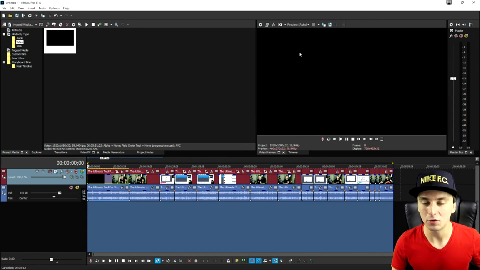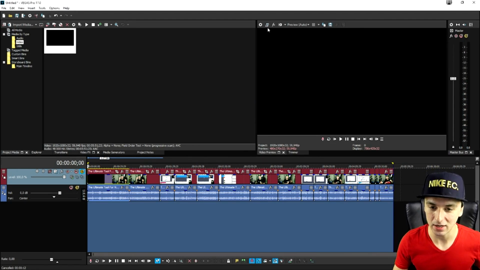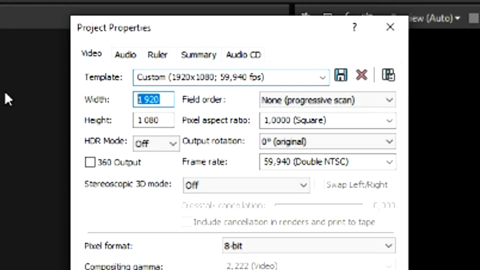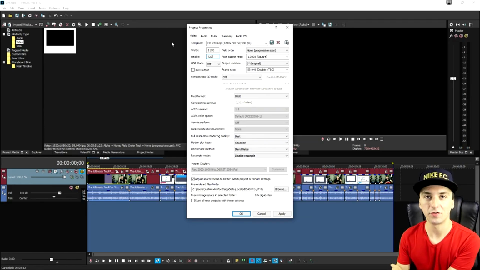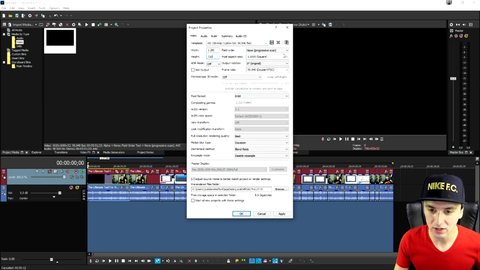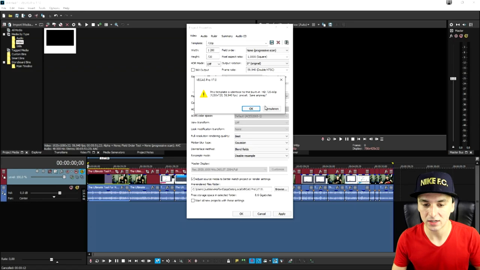But let's say that you want to, for example, have your video in 720p. Go to this wheel icon, and you can just go ahead and change the width to 1280 by 720. That's the resolution for 720p. You can also choose your frame rate, that remains the same, and you can just click on this diskette, or you can call this a different name, for example, 720p. Click on this diskette icon, that's going to save it.